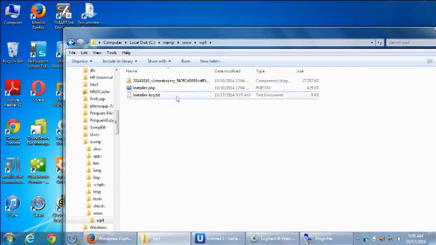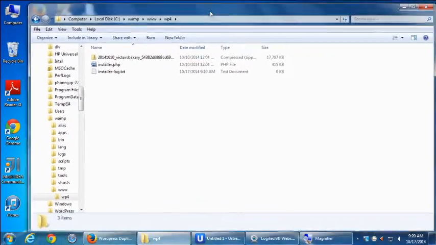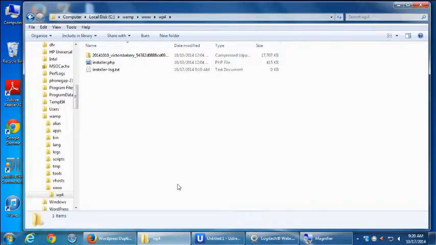Mm-hmm. So that's the problem there. Now, how many of you need a little help for that? I do, because I don't have a text, but I leave it to. The text doesn't matter, as long as you've got the installer.